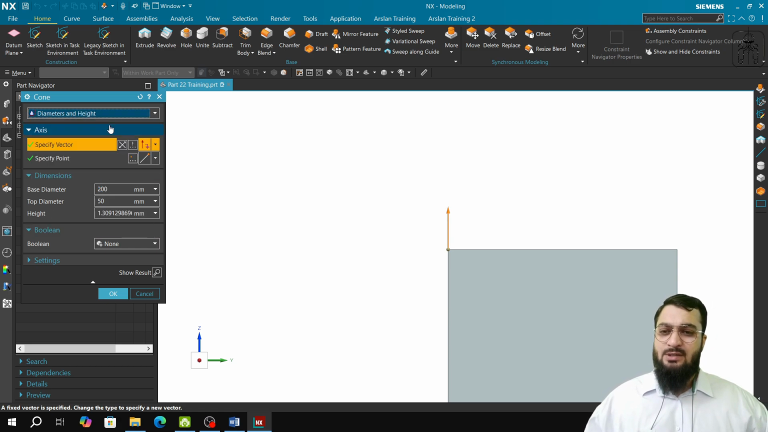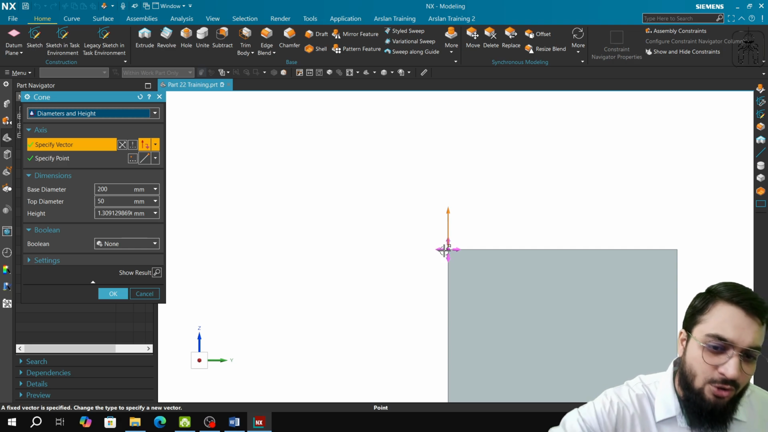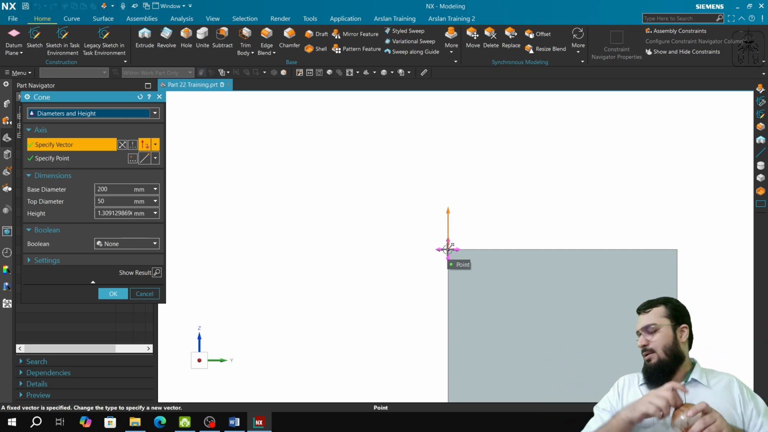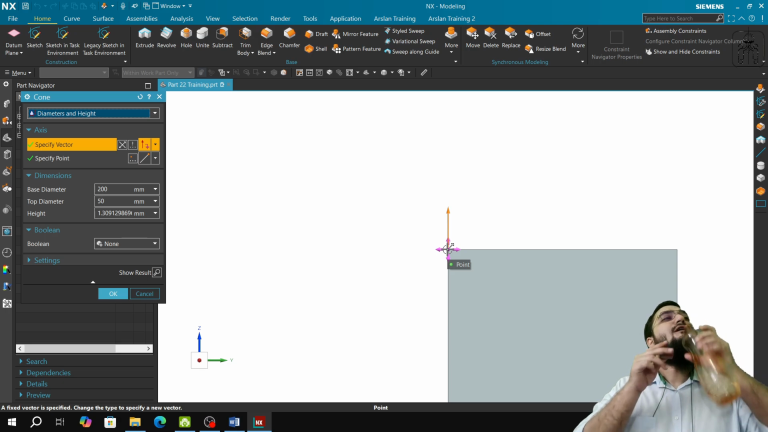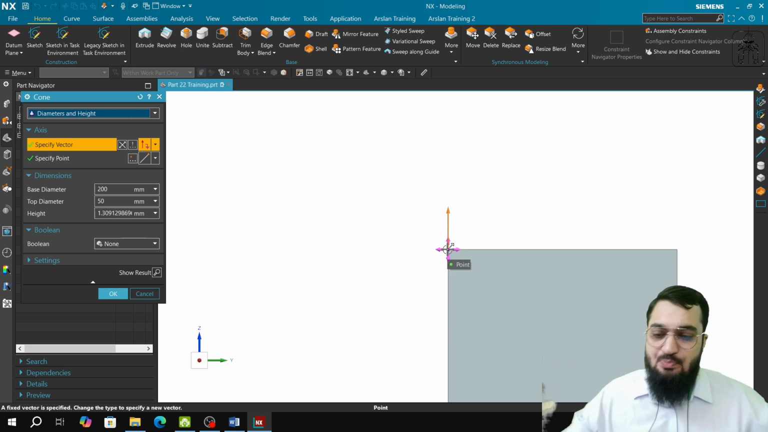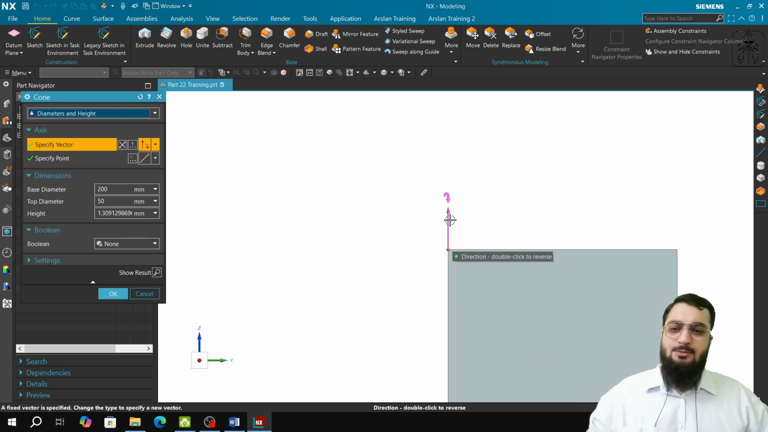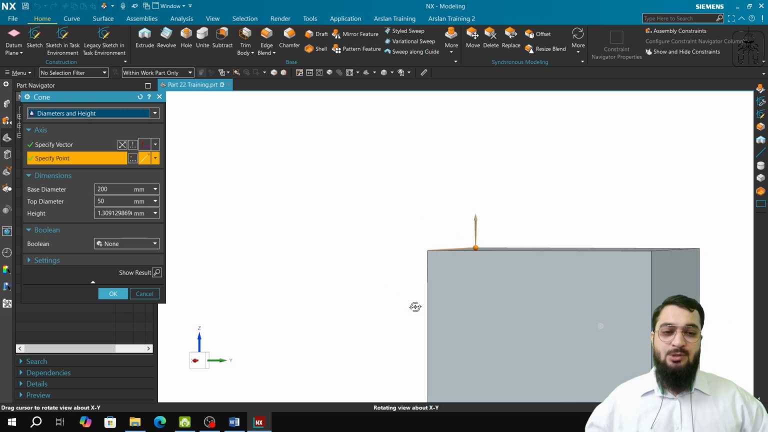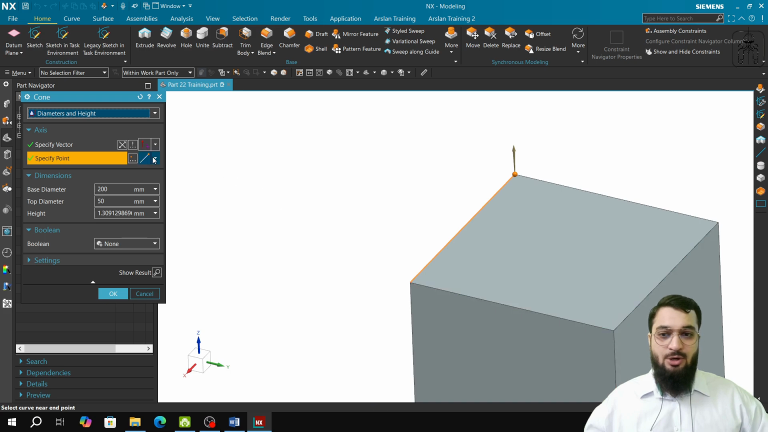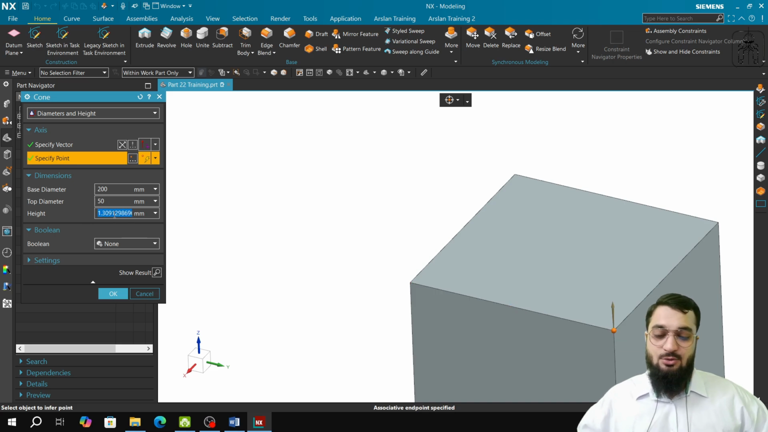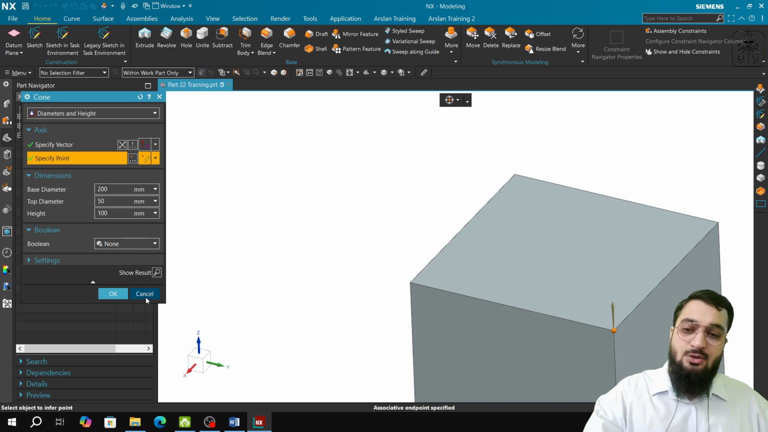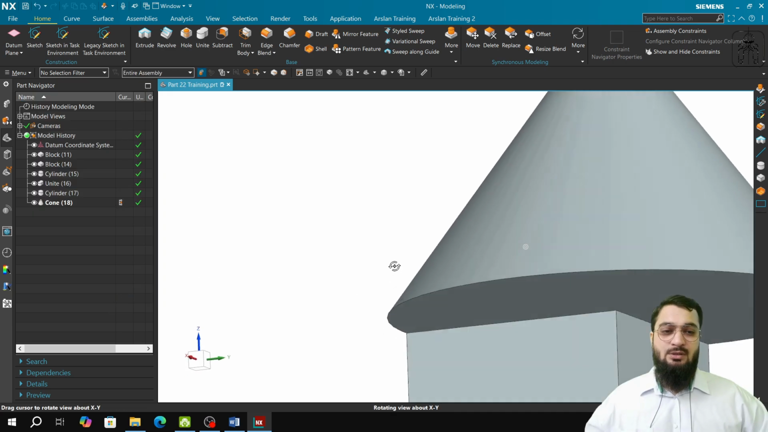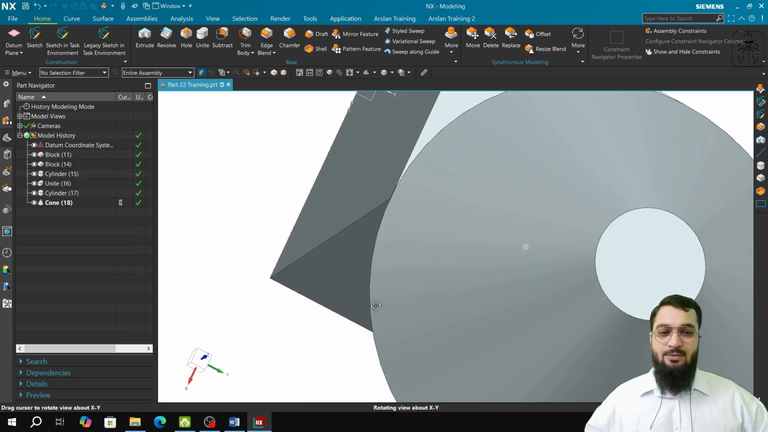The second method is the diameter and height, in which you need to specify the vector first, that is the vector of the height, and then you need to specify the point. So let us specify the point, we'll click on inferred, then we'll specify the point to be this, and then the height. So height will be, let us say, 100, and then we'll click on OK, and we will see that a cone has been generated again.